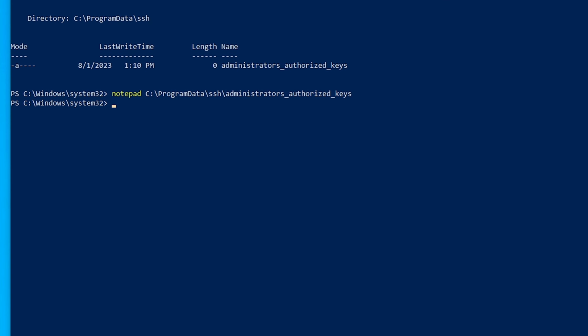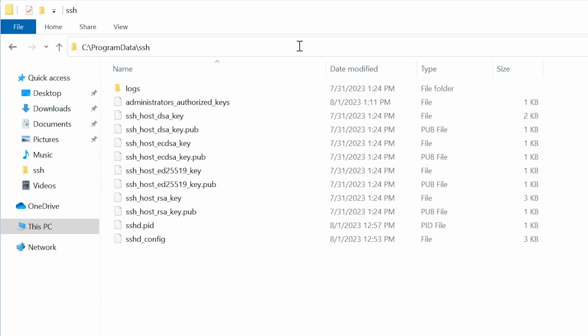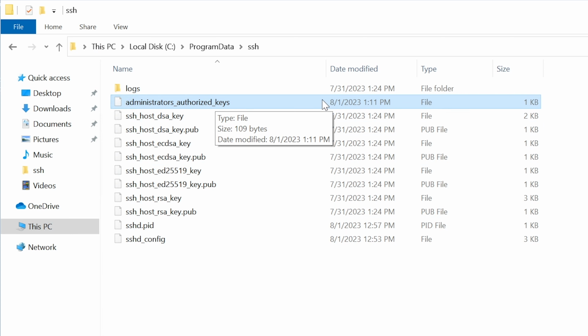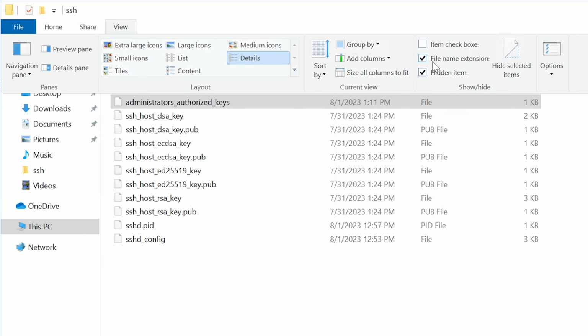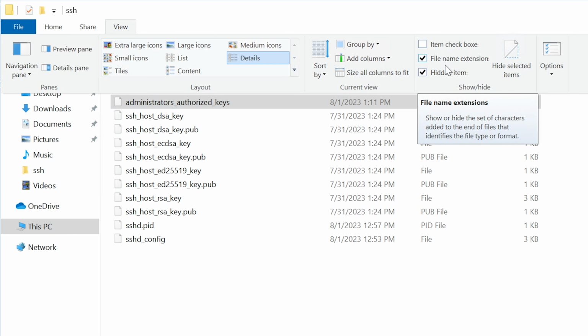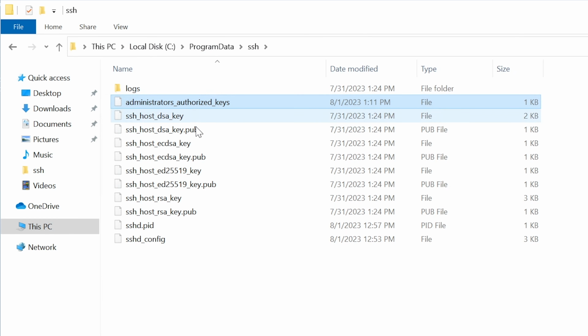Now we need to open our File Explorer to that file location. So again, we are in C, ProgramData, and then the folder called SSH. We need to make sure that our newly created file, administrators_authorized_keys, is not a text file. So the way we can do that is by clicking this view button here and enabling file name extensions right here. As you can see, it does not have a .txt after it, therefore it is not a text file.